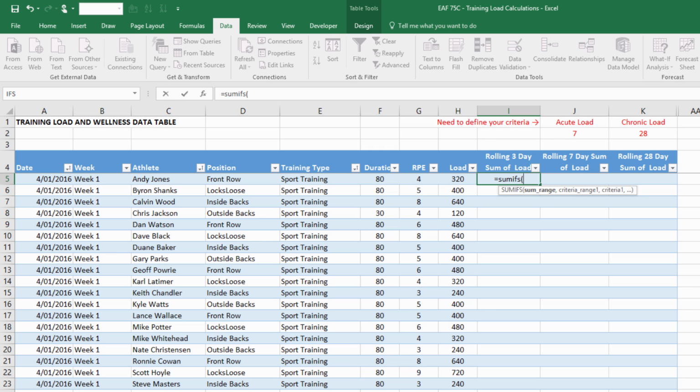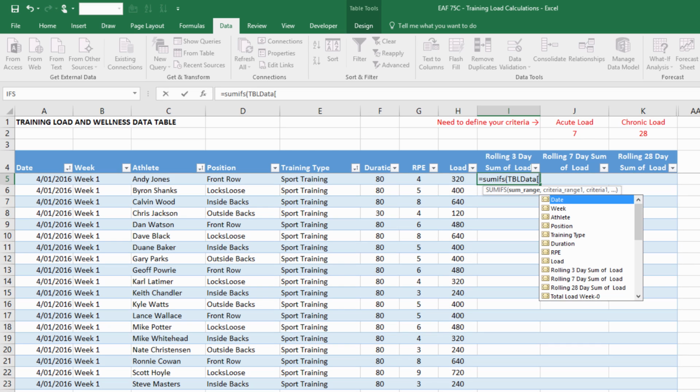First thing to enter is sum range. Once again, I've forgotten what I called this table, but by typing TBL, it brings up a list of all my tables. And I can see that it's TBL data, and I know that's correct because when I tab it across, it selects the whole table. What are we wanting to include in our analysis?